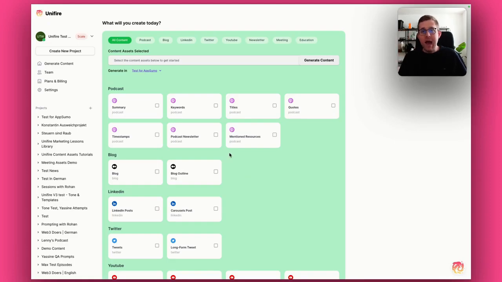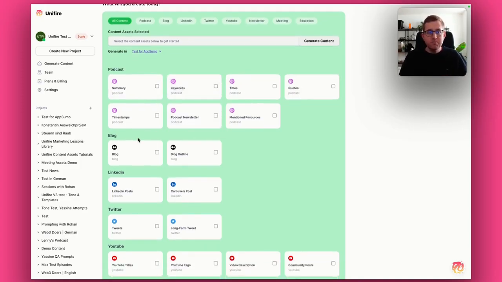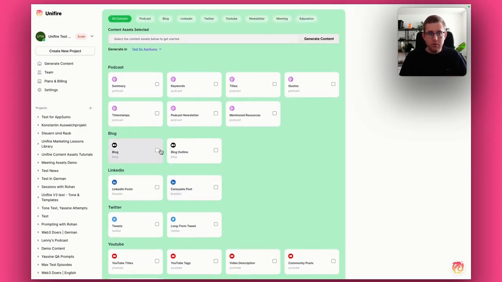Hey Zoomolinks, I'm going to quickly show you how to use Unifire most efficiently and what else there is that's interesting inside the workflow. So basically, you will always end up on this dashboard. This dashboard shows you all the content assets you can generate. And so let's just go through an example.